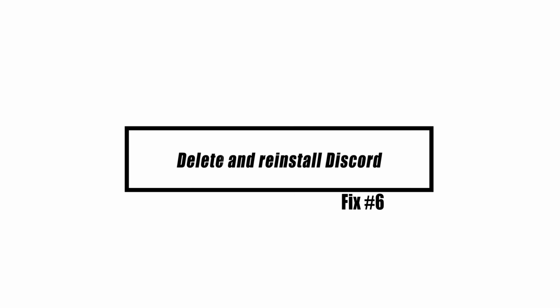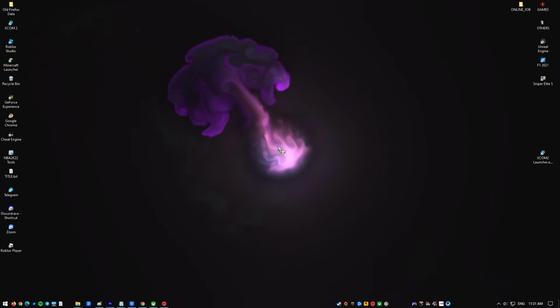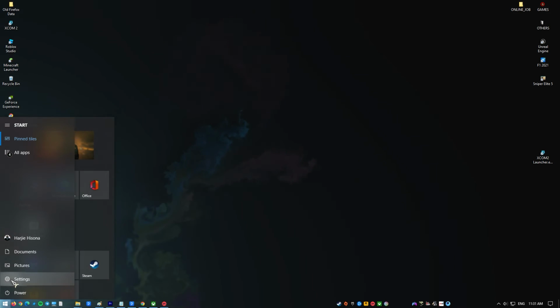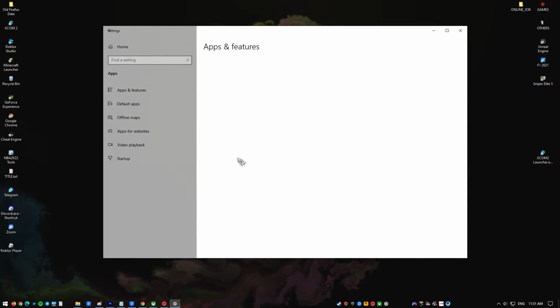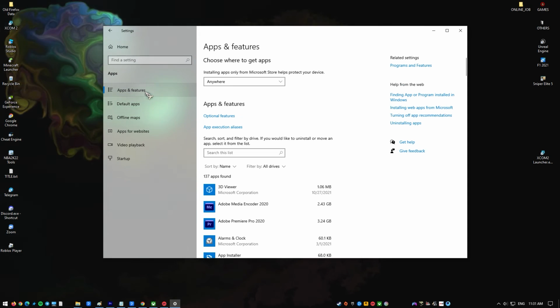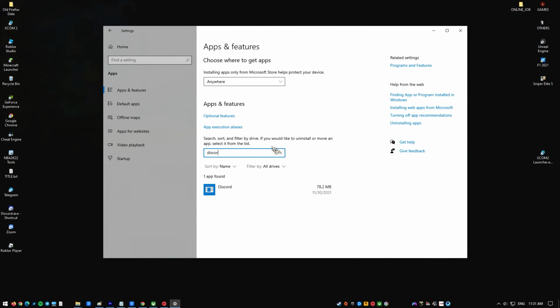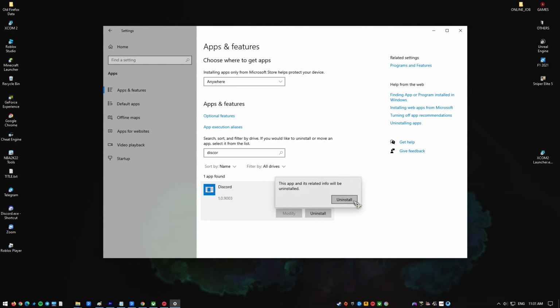If the problem isn't fixed by the steps earlier, try uninstalling the Discord app and then reinstalling it. Right-click on the Windows Start menu and click on Settings. In the Windows Settings window, click on Apps. Under Apps and Features, find the entry for Discord and click on it. In the expanded menu, click on Uninstall. Follow the steps in the Uninstall Wizard.